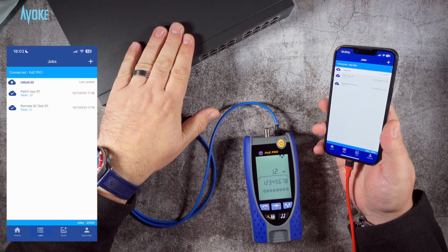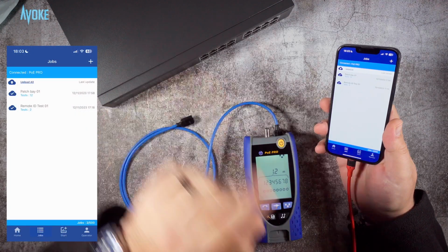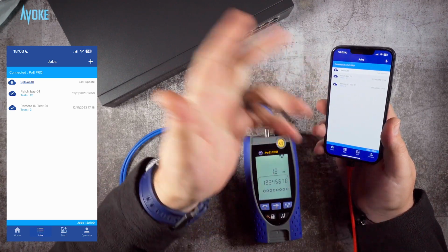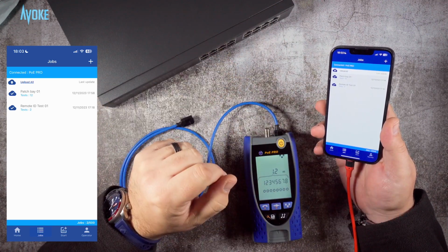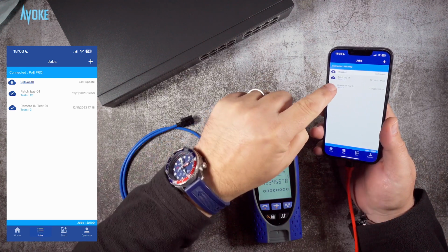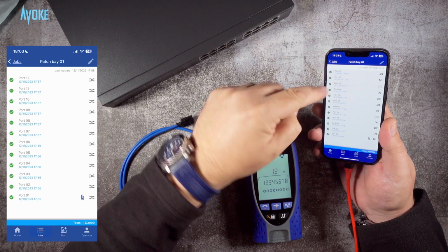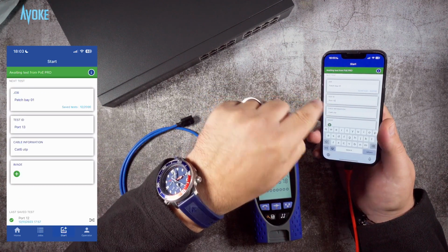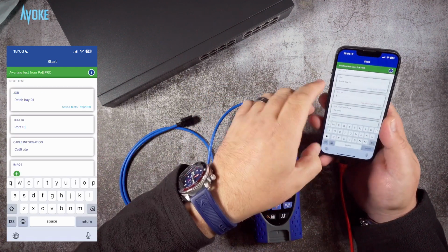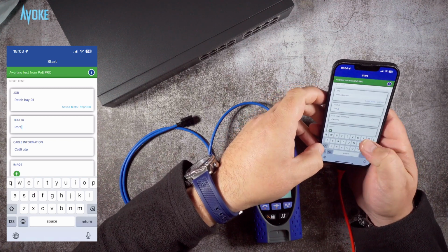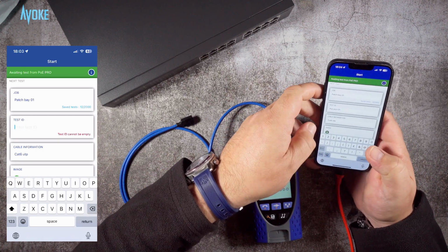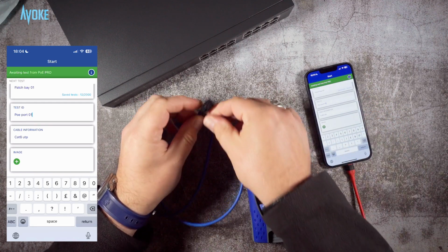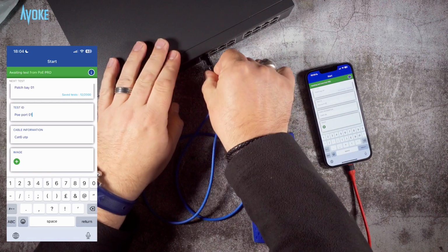So here we've got a network switch with PoE. We've got a PoE Pro, and a phone or tablet, whichever you want to use. What I want to do is go back into patch bay 1 with all of these port tests. I'm going to go to start, port ID test. I'm going to change this to PoE port 01, and plug the PoE Pro into port 1.